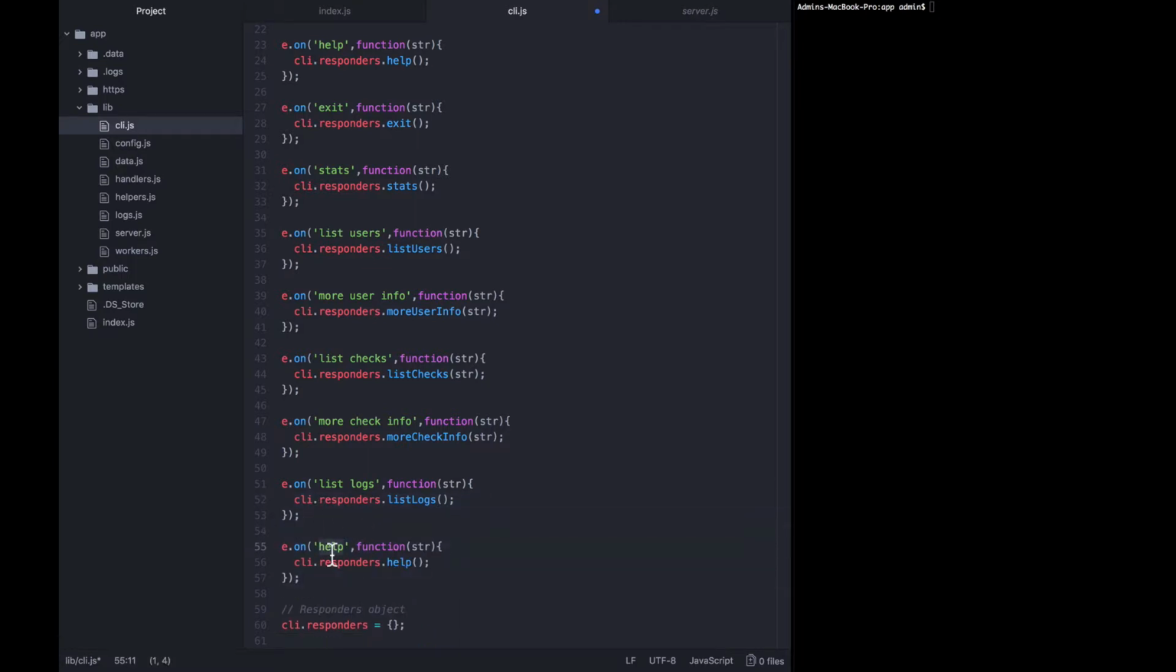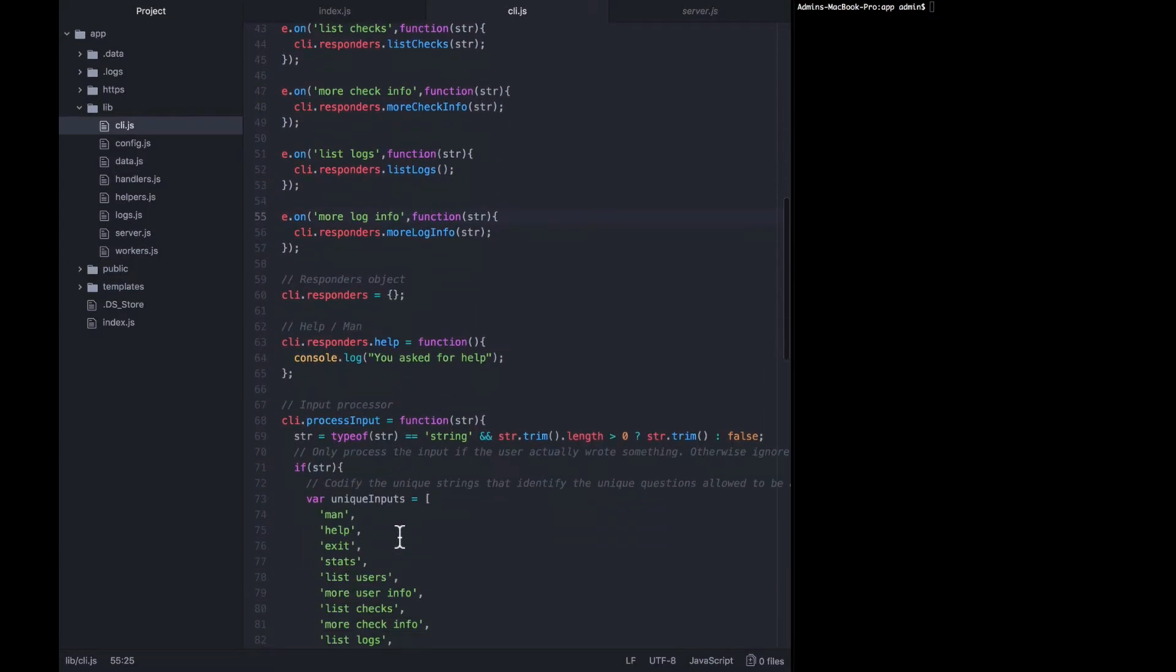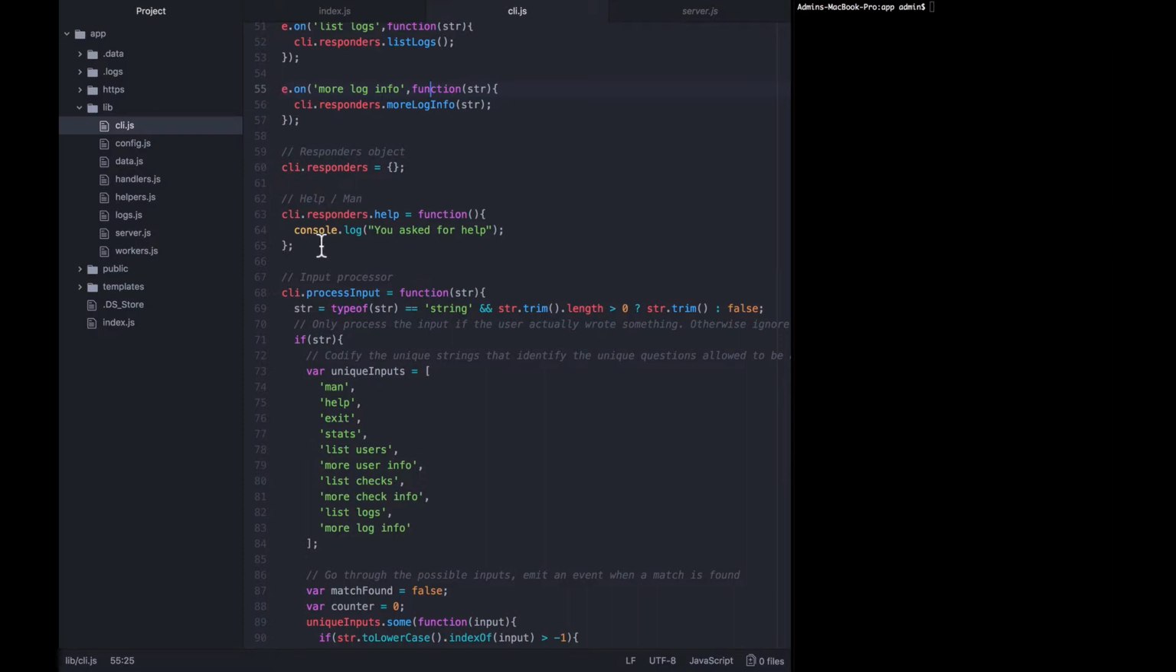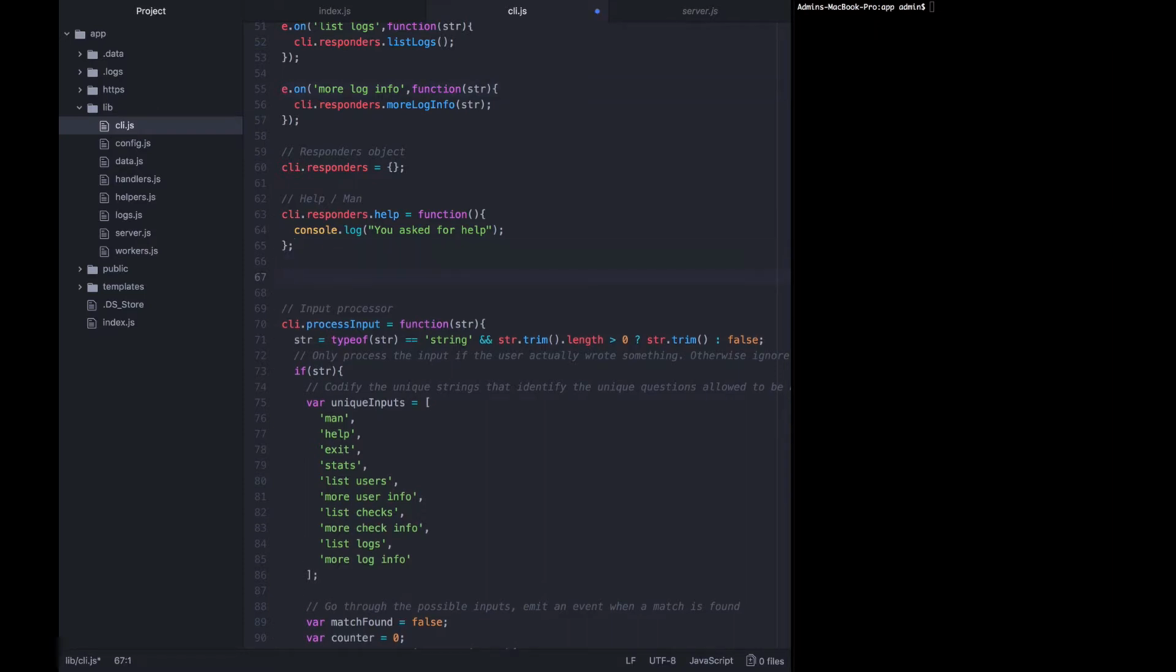Lastly, we want to bind to an event called more log info, call a responder called more log info, and actually pass it the string, because we need to know which log the user is asking questions about. So as you can see, we're calling a whole bunch of responders here, but those responders don't exist down here, except for the help one. And so let's go ahead and create those now.